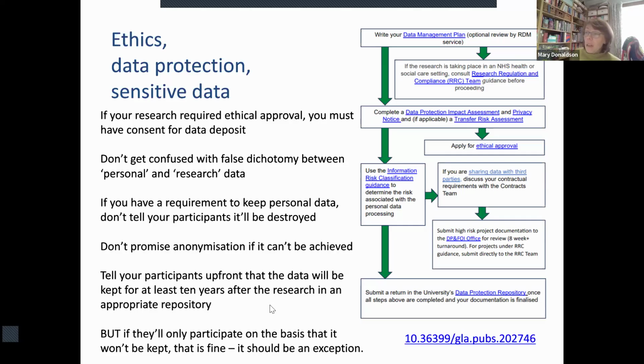So tell your participants up front that the data will be kept for at least 10 years after the research and in an appropriate repository. And if you think it's going to be appropriate to share it, get their consent for data sharing. However, we are mindful that some projects are so sensitive that participants are only likely to participate on the basis that data won't be retained or won't be shared. If that's the case, that's okay, but that's an exceptional circumstance. Generally, it doesn't apply. And if that is the case, it needs to be explained in your data management plan.